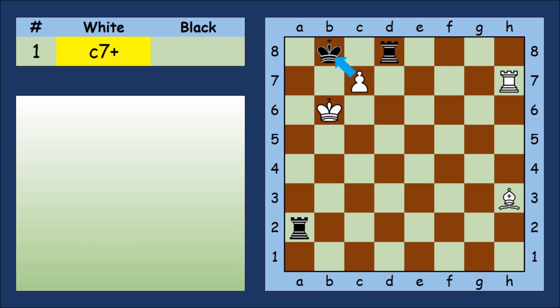White has moved the pawn from c6 to c7, so we write c7. But the pawn is attacking the black king, so we add a plus sign, because it's check. Black has to try and get out of check, and the only way is for the king to go into the corner. Can you spot checkmate for white?